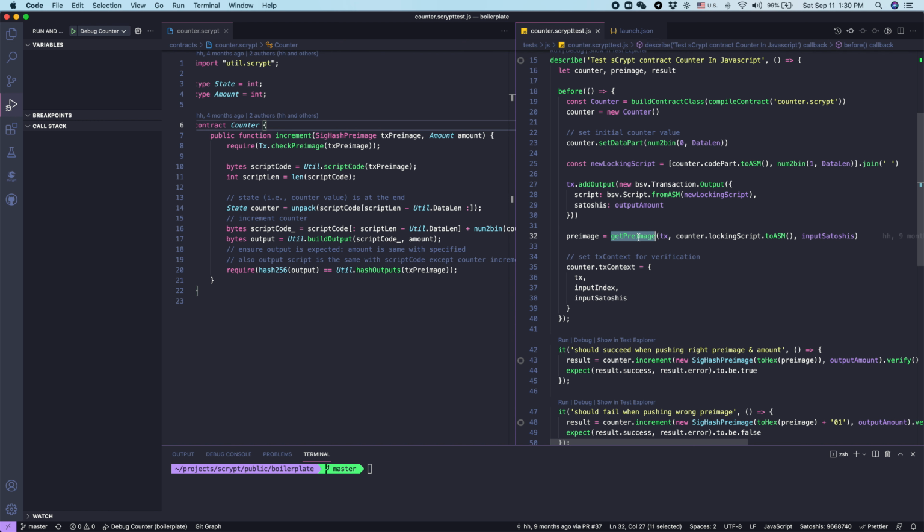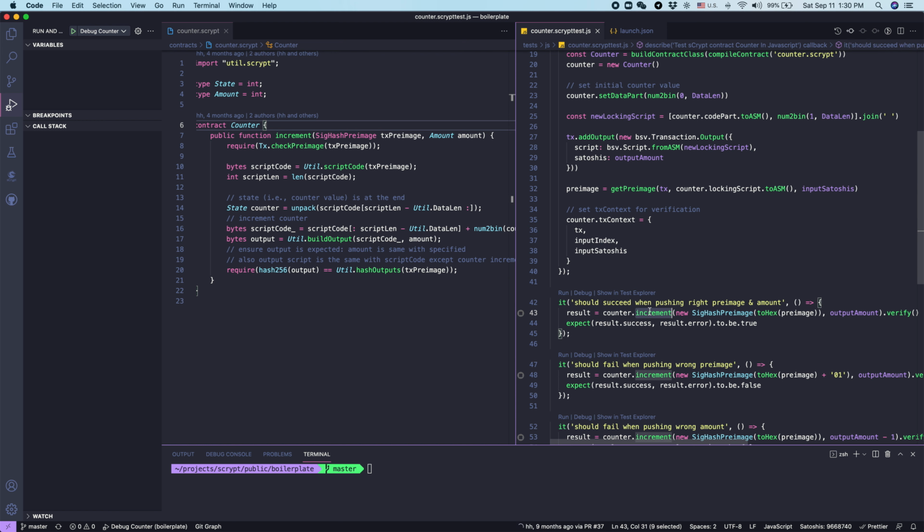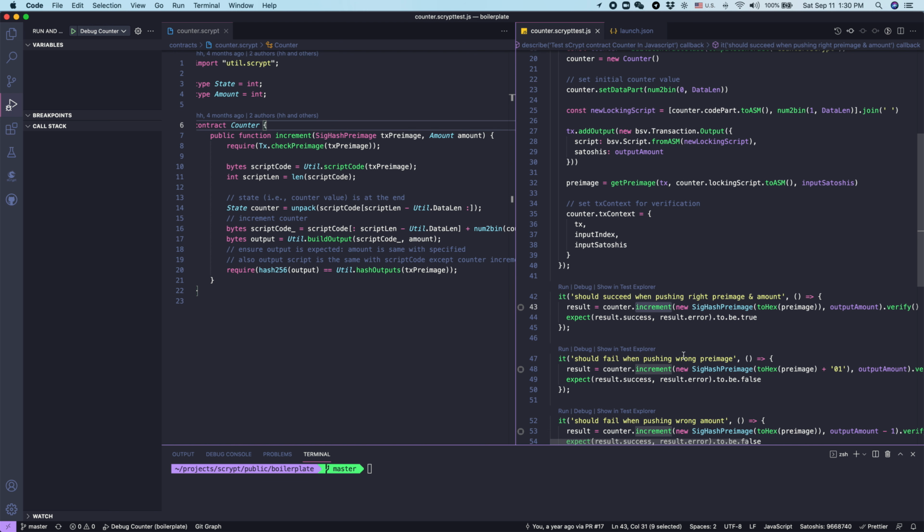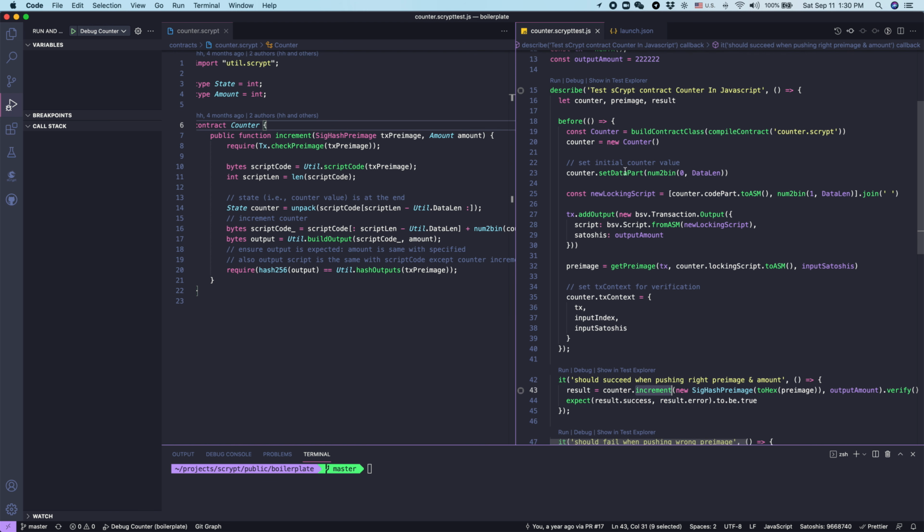We also need to get the preimage as before, and set the context. After that, we can call it with all the correct parameters. This is going to return true. And if we put in a wrong parameter, this is going to return false. To review again, you can set the data part, and you can also get the code part, which you will need when you write the unit test for Counter. I hope this is helpful, and hope to see you in future videos.